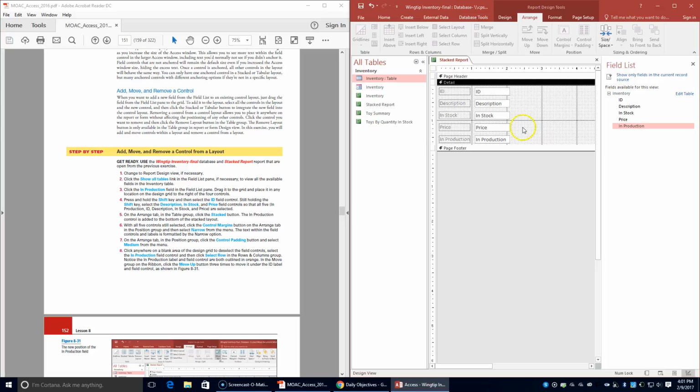And it tells me to select the In Production control field. Then we're going to select Row right here. In the Rows and Columns group, notice that the production field and the control are both outlined in orange. In the Move group on the ribbon, we're going to click Move Up 3 times to move it up under ID. So 1, 2, 3, and we're moving it right there.